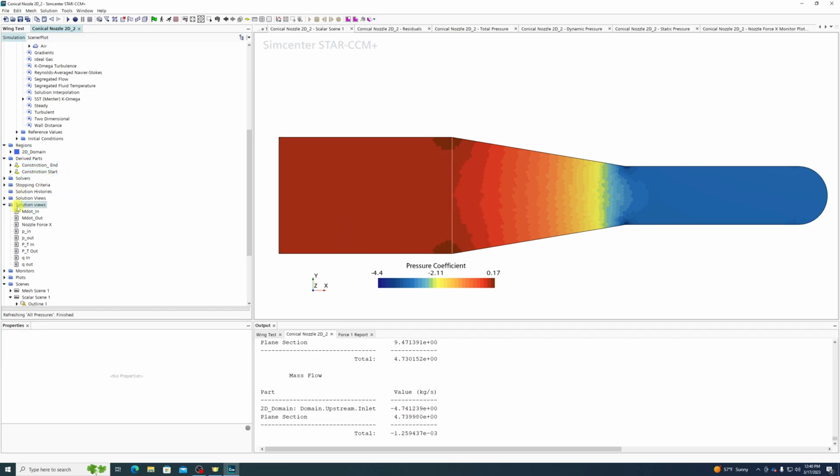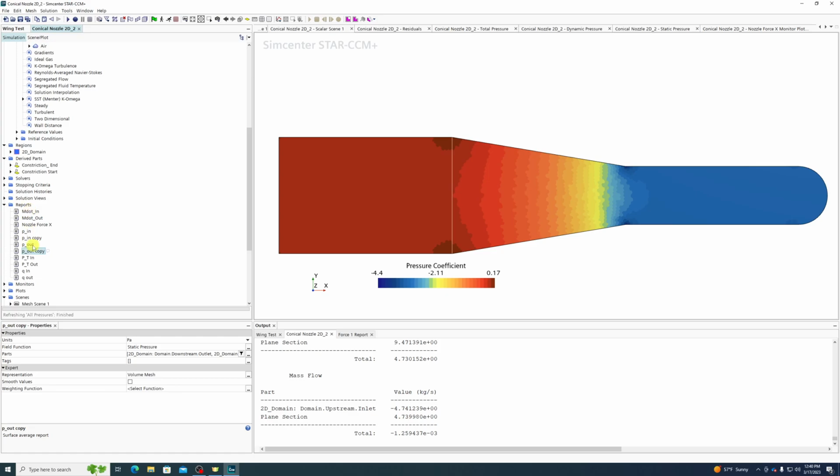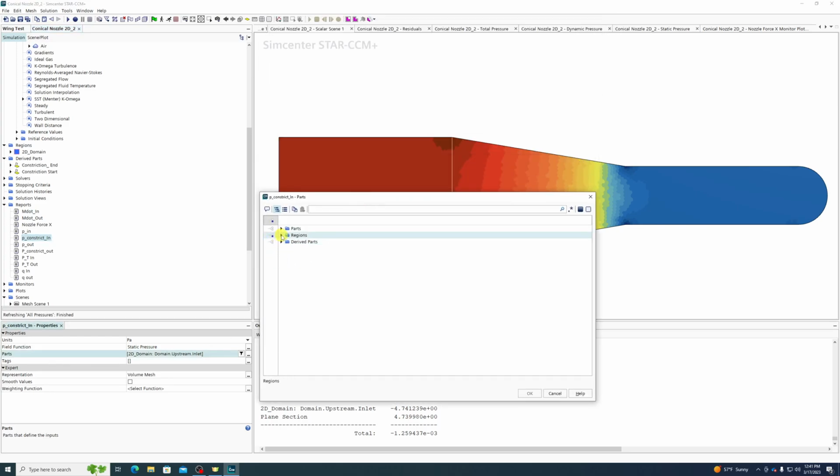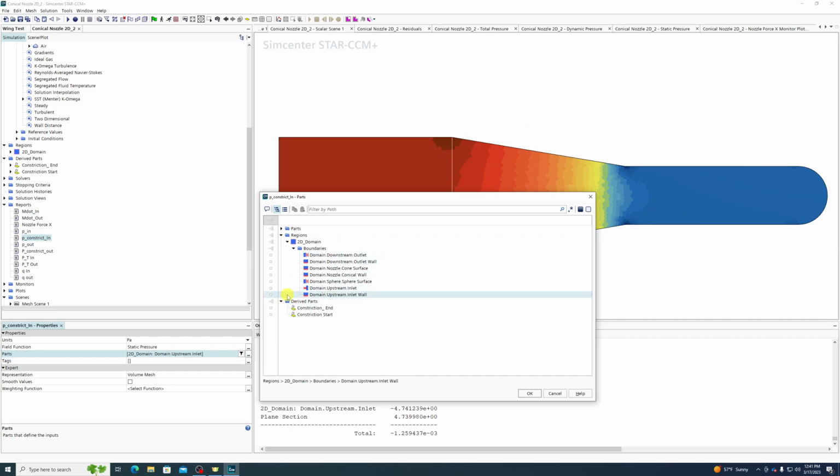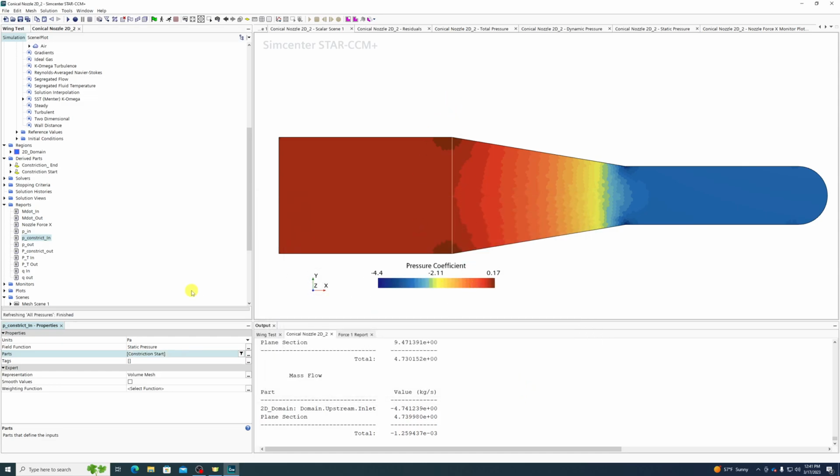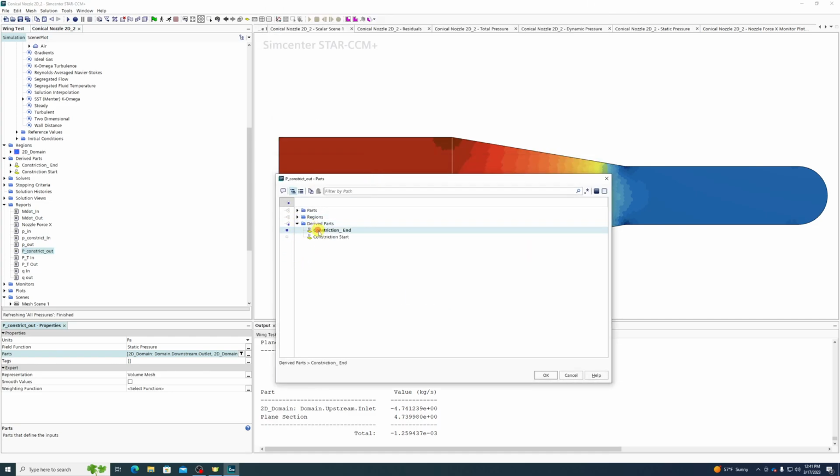So let's say we want to measure what is the static pressure at these 2 points. If we want to measure the pressure at the constriction inlet, we can tell it, hey, let's measure not anything on the region level. Let's measure on this derived part, the section plane at the constriction beginning. Constriction out, same thing, except we select the constriction end.